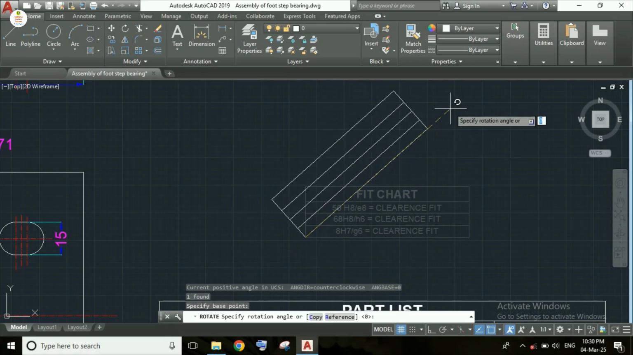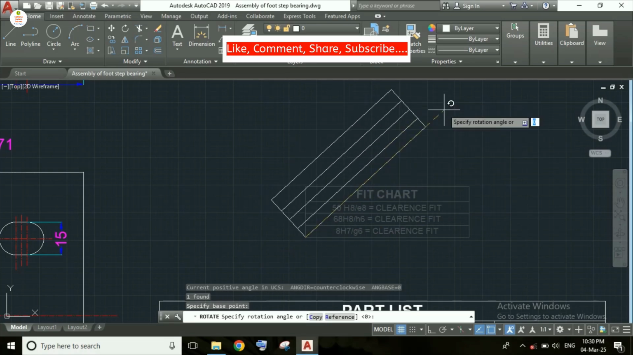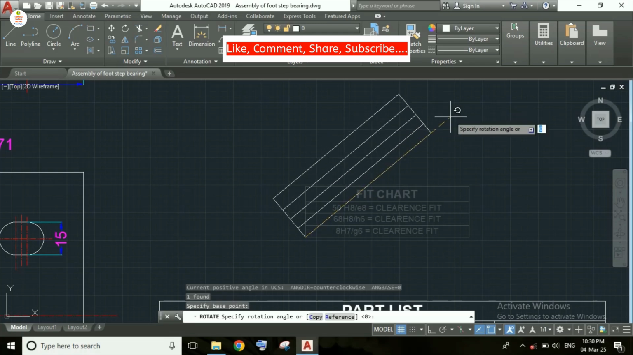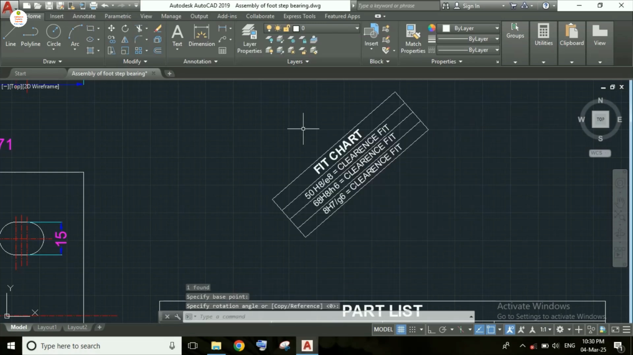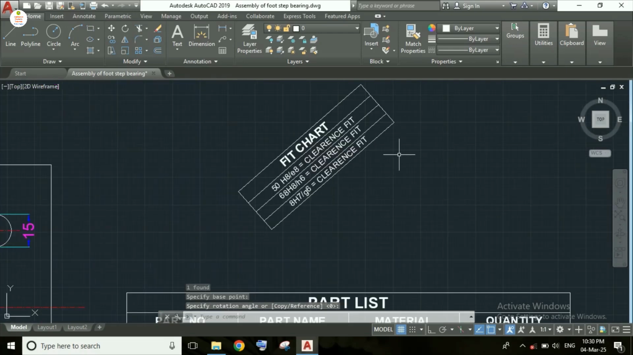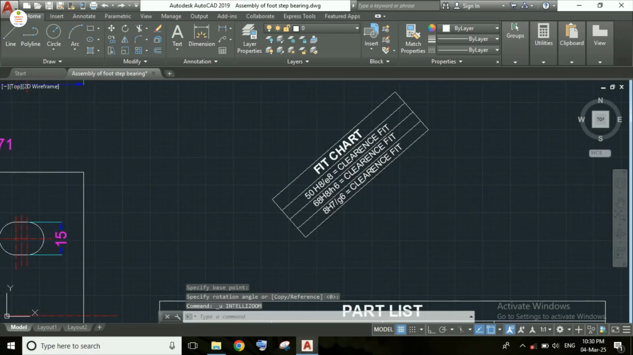First I am showing you how to rotate by clicking anywhere. After that we will see giving the rotation angle. So I am clicking here. See, we have rotated this table. Okay, I am doing undo here.